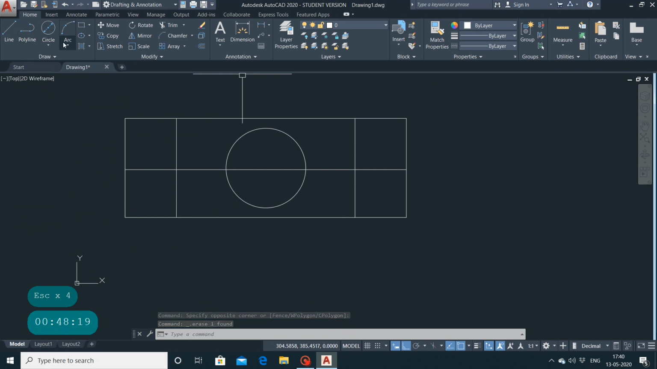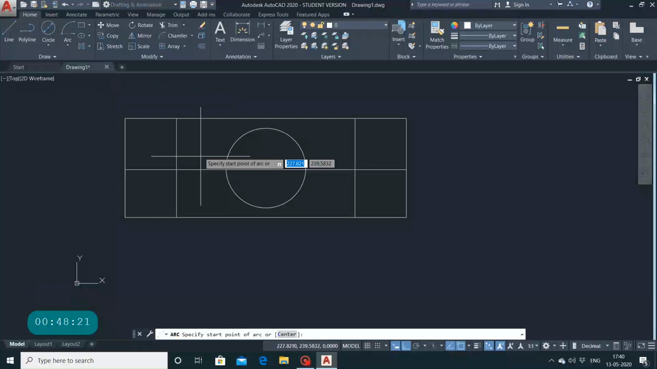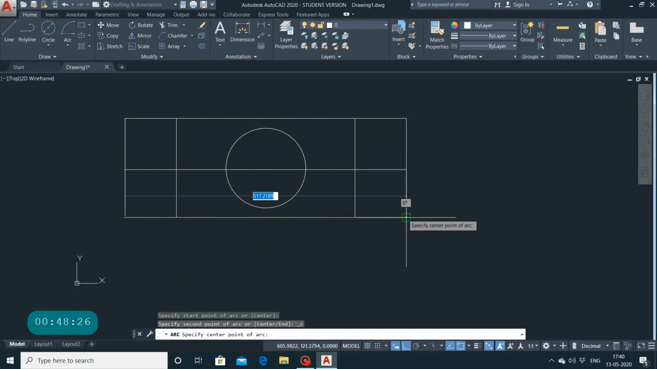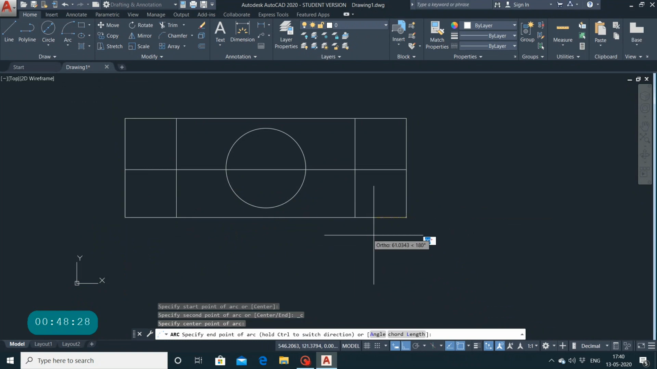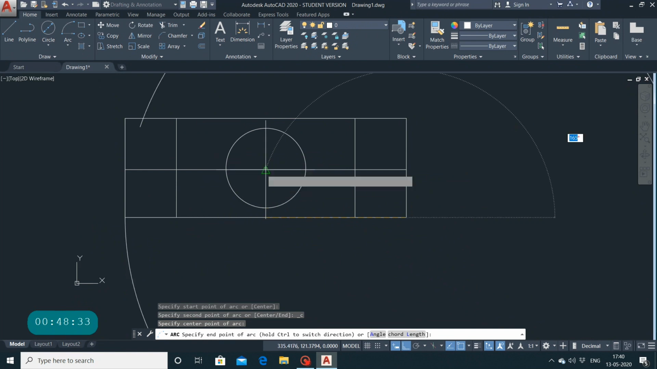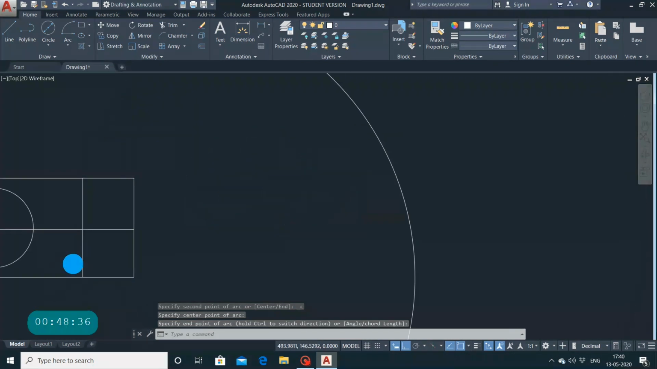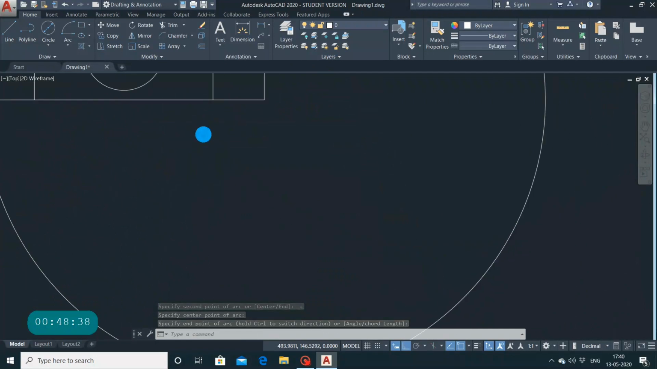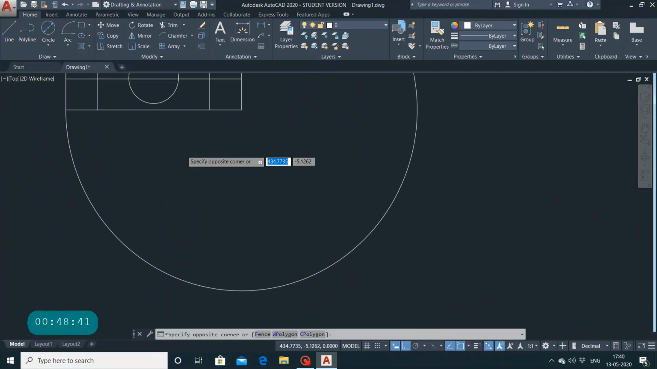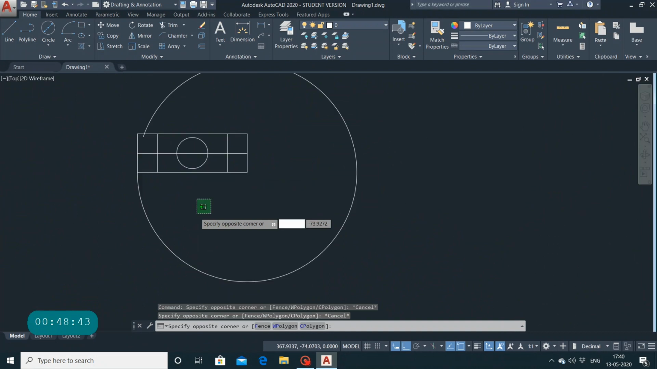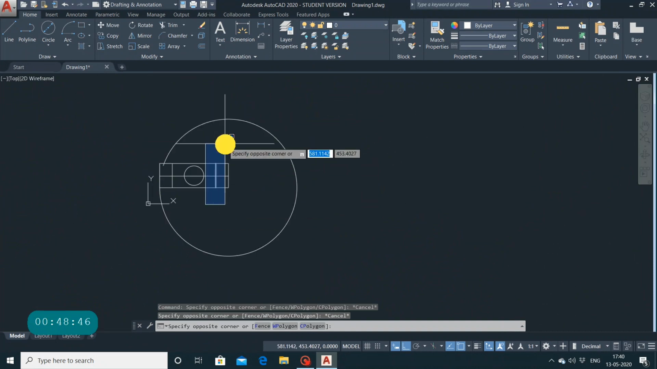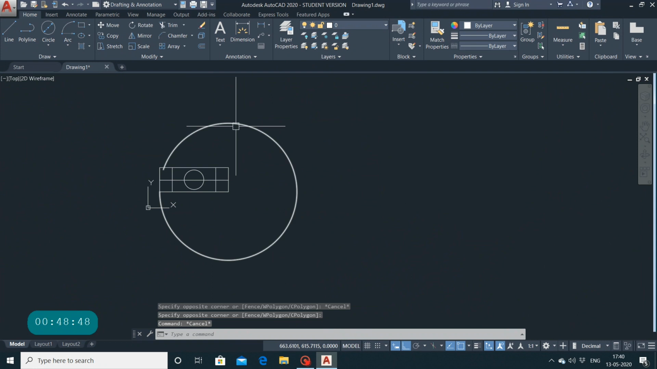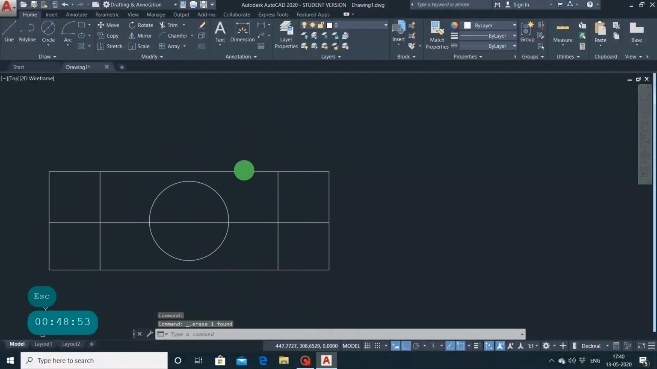Then an arc here, start, center, end. Let us just give a radius from here to there. Okay, so this is a whole circle, by the way. So now I will just keep this whole circle. We do not have to draw this whole circle. Escape, we have to just delete this. So this is the object.